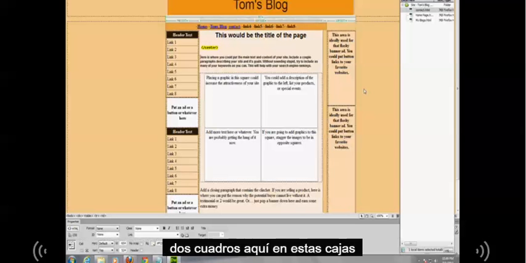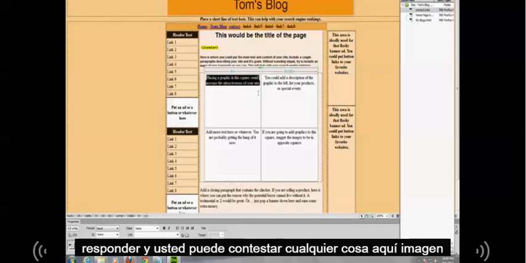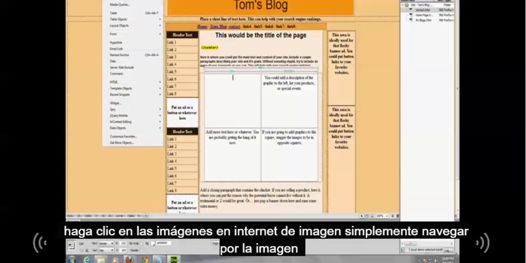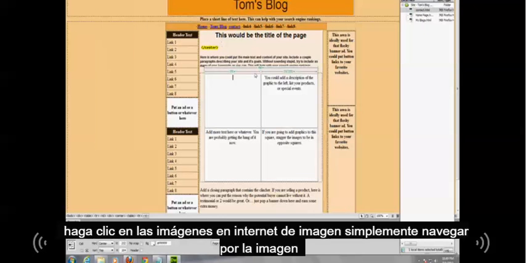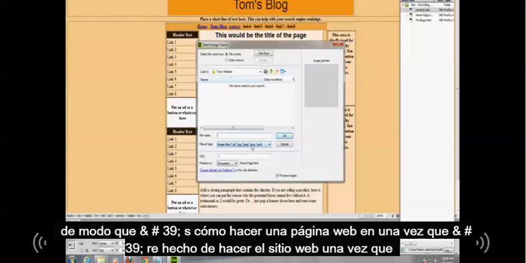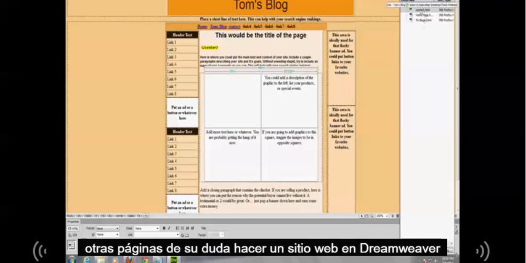Let's say you want to put some pictures here in these boxes. You click here, insert, and you can insert anything here. Image. Click on image if you want to insert an image. Just browse for the image. You can get JPEG, PNG, GIF, all of those. So that's how you make a website. And once you're done making the website, once you have them all right here, you can even make new folders and put new other pages in there. So that's how you make a website on Dreamweaver.